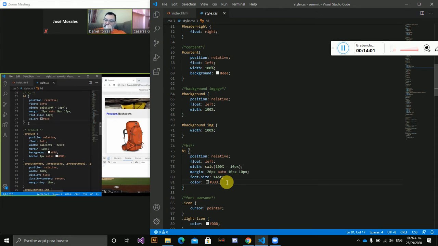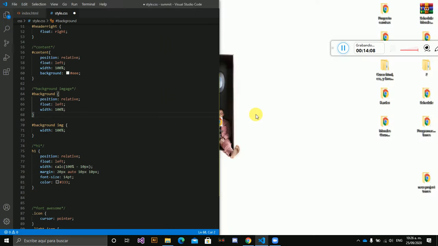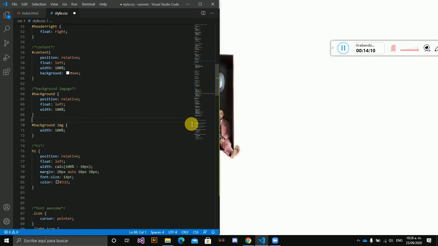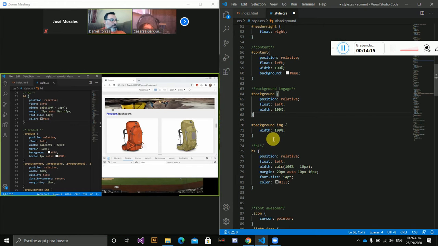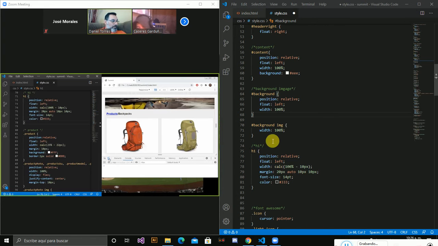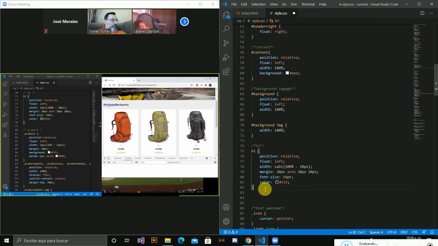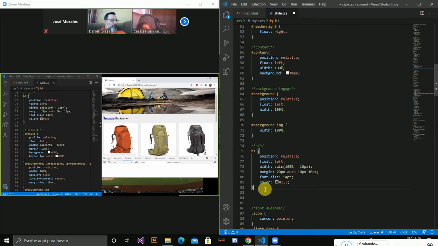So here we have 3 states of a link. One is the normal link. 2 is when you hover over it. Remember, hover is when you put the cursor on top of it. Right now, let me change it, because there is no hover in smart devices, mobile devices. So I'm going to change it to this one. So when I hover the cursor on top of it, I can change the style.